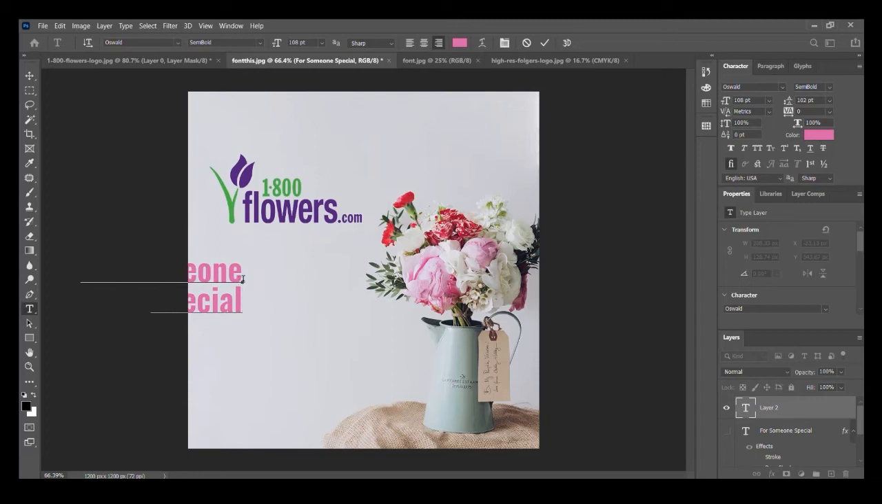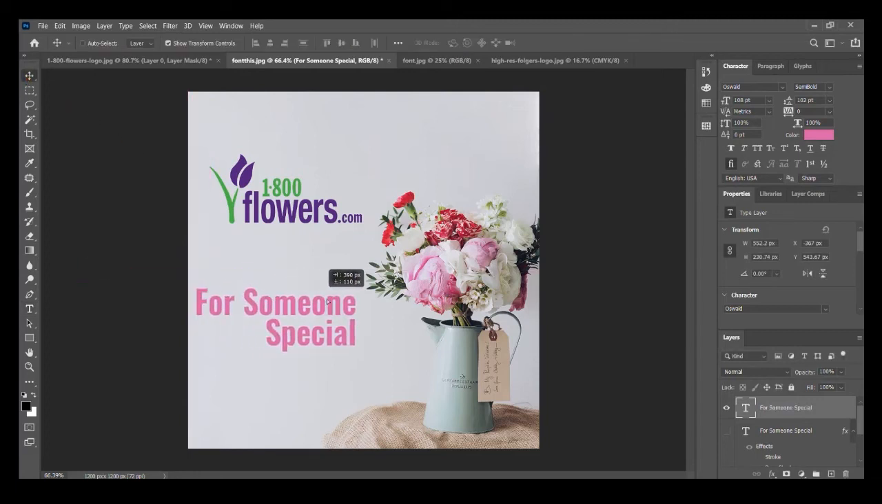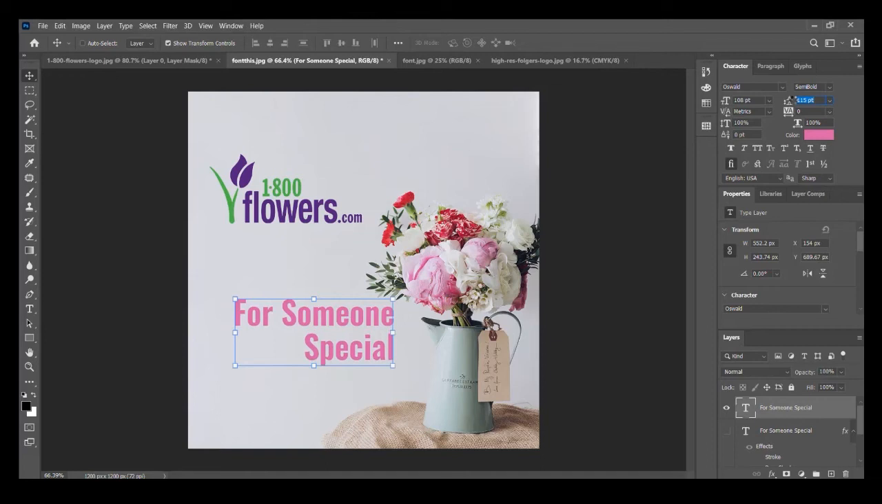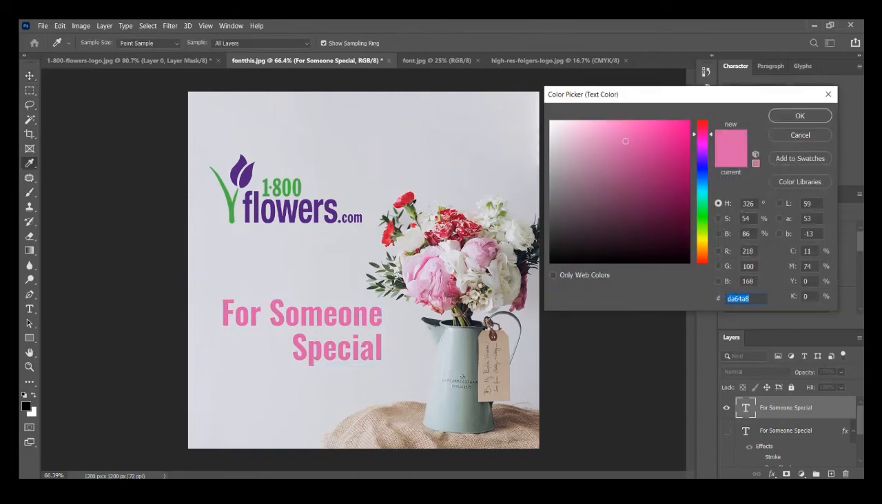Now, notice that it remembered from the last time, it went ahead and made it right justified. And it left the tracking the way I had it. I actually think that might be a little too close for this one. There we go. Now, to me, that looks a lot better. We could also add a few things to it. I'm going to choose the color of the 1-800 flowers.